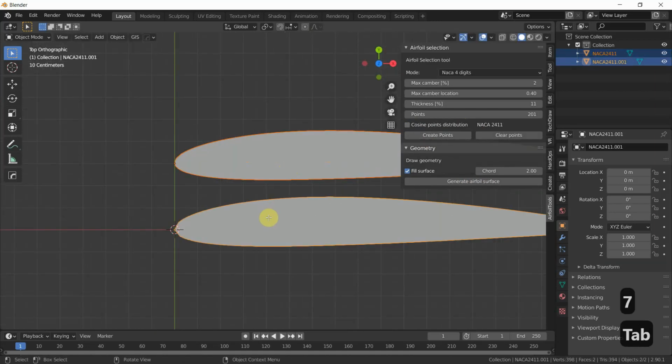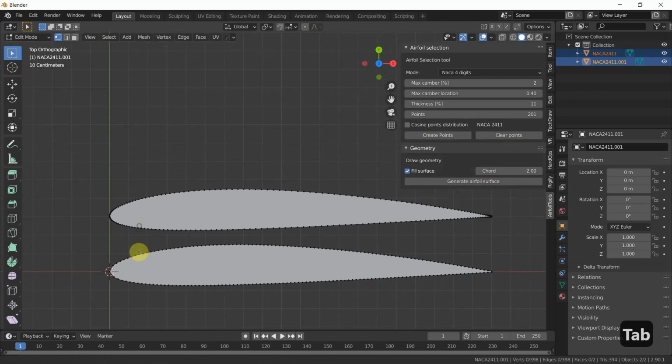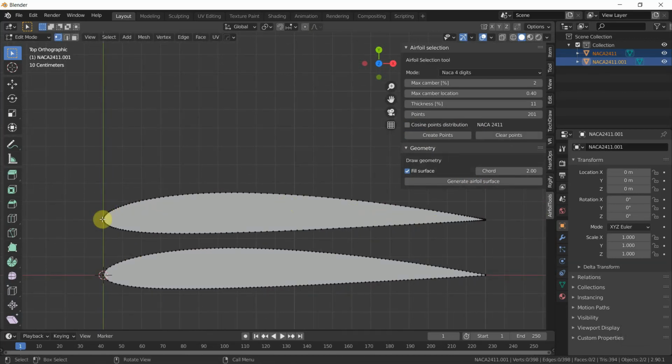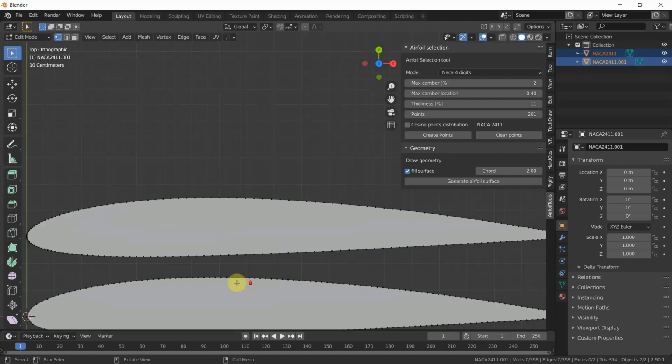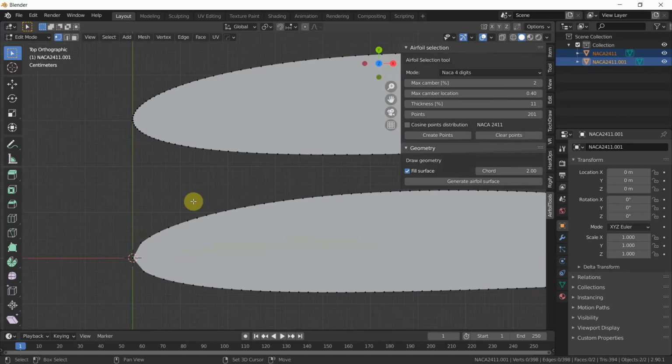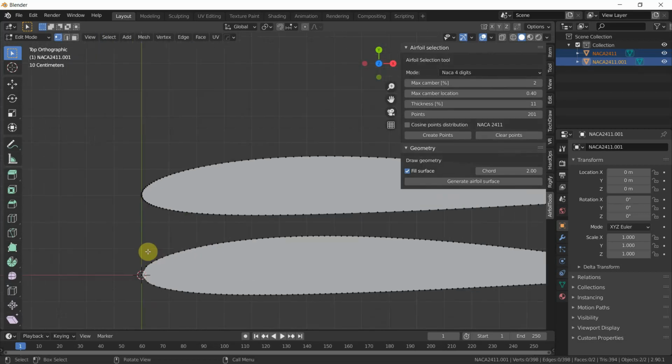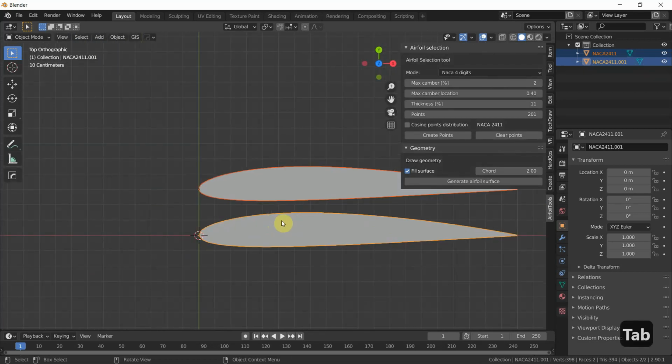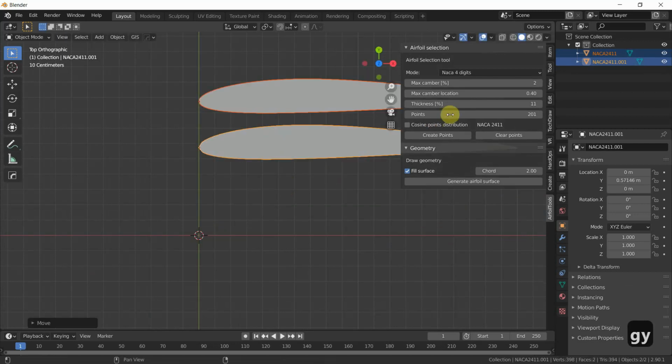So let's switch to edit mode, and here you see, the one on top is with the cosine point distribution. You have much more points at the leading and trailing edge, and this allows to prevent this kind of artifact, where the leading edge, which is quite an important aspect of the airfoil, does not have the correct shape. So that's for the cosine point distribution. Then the two next options are to create or clear the points. Create points will just take all those parameters and plot the points in a list. Clear points, if you select that, you just delete that buffer.